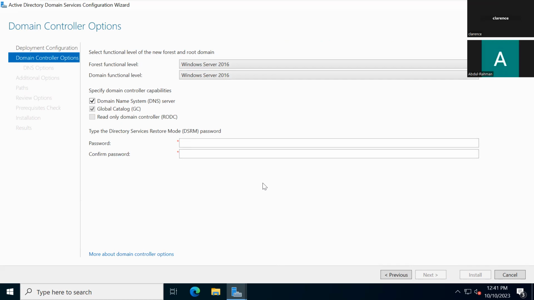Again, please. Then the domain functional level also means that if you set the domain functional level to Server 2016, hello? Hello, sir. We can hear you, please.